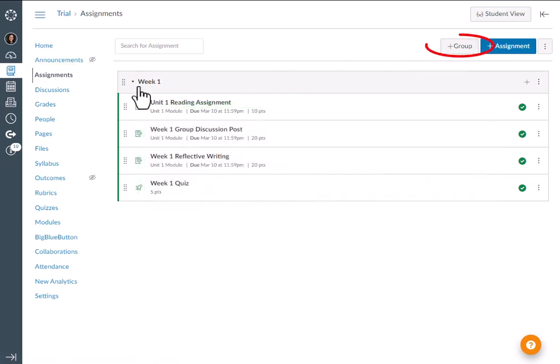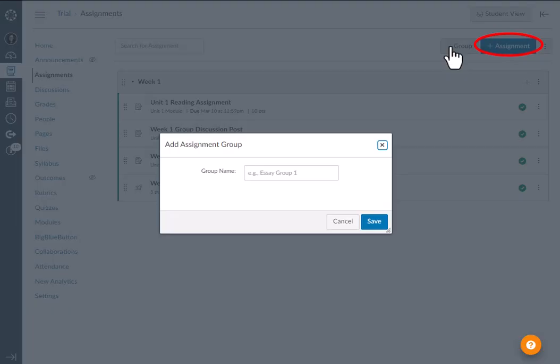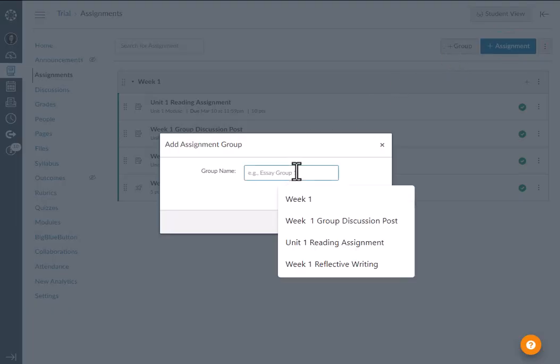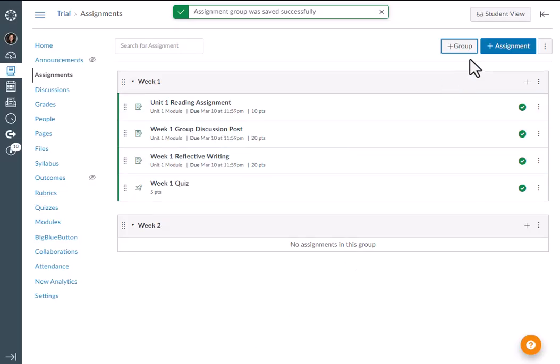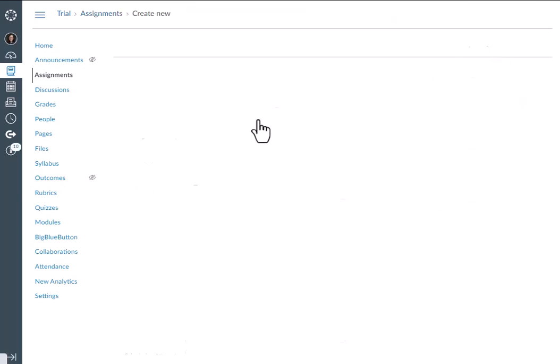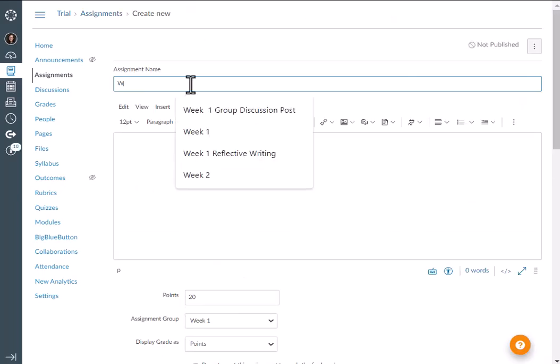is the larger unit. We can see here it's called week 1, and assignments under your groups. So let's go ahead and create a new group. We're going to call this week 2, and then we're going to create an assignment in our week 2. Now your assignment, you might want to give it a content-rich name.